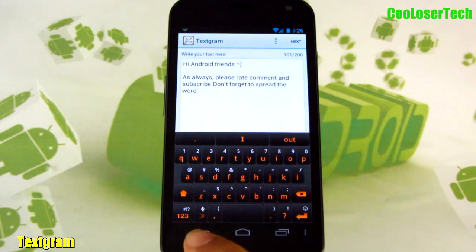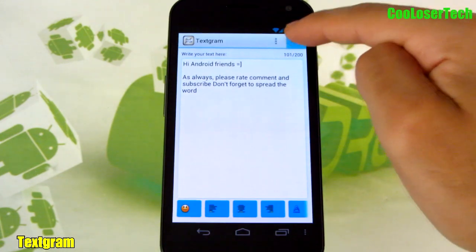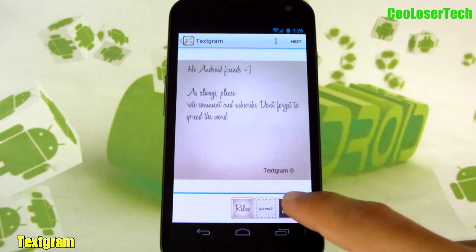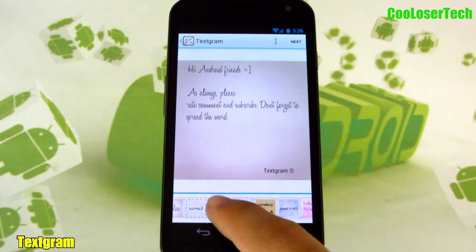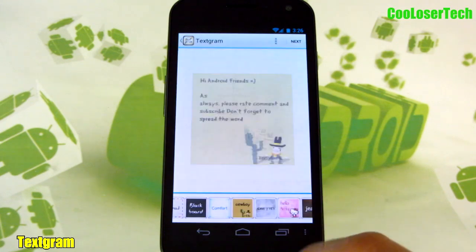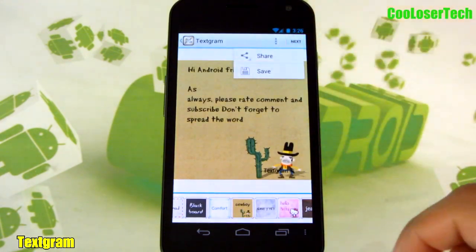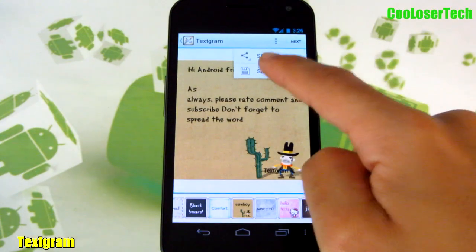So you see it's laid out that way. And up here, let's press next. And you can see there is a one Textgram already. If you don't like that, you got choices down here. I like the way this one looks. There's that one. And let's say I want to do that one. So let's click next. Share or save, and I would press save.